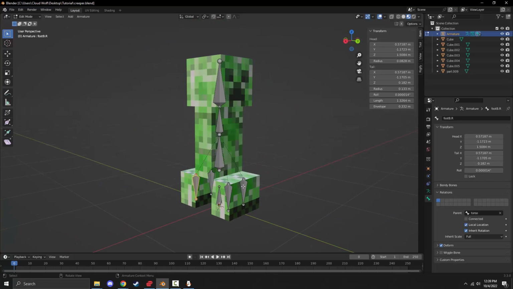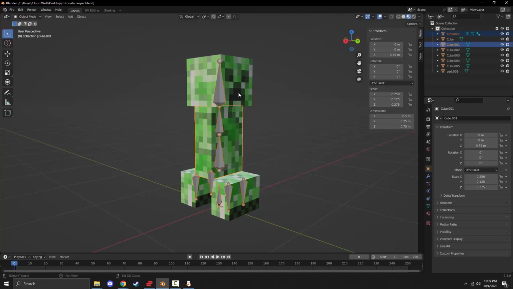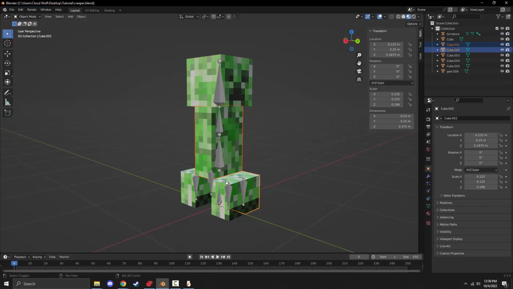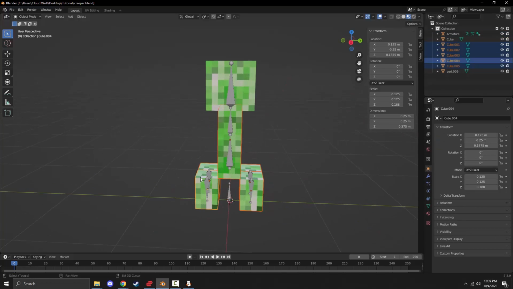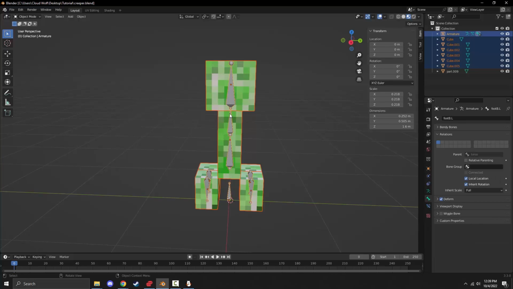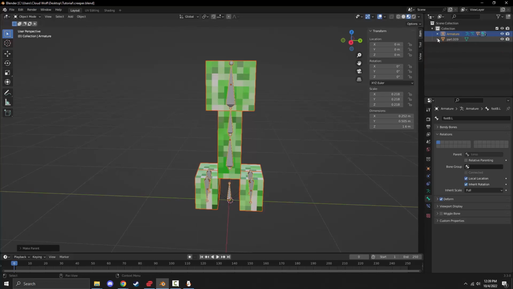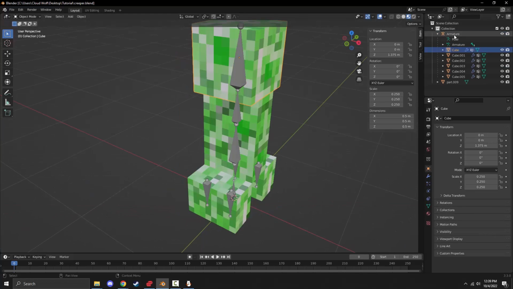And that's pretty much it. So now what we do is you go into object mode, select the armature, select every single object. Well, first select every single object here besides the armature. Okay. Then select the armature. This is me holding shift and clicking, by the way. And then I right click and go to parents, then with automatic weights. And that'll move all of the parts into the armature.